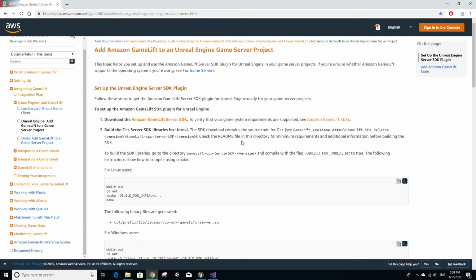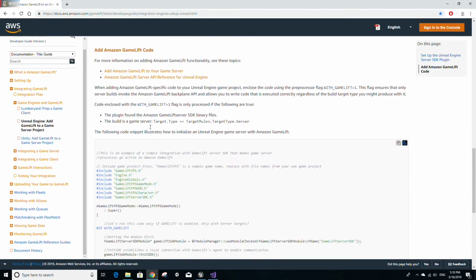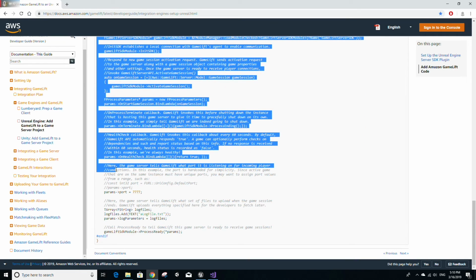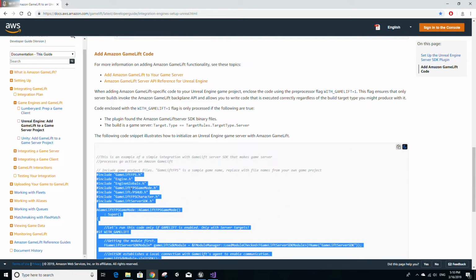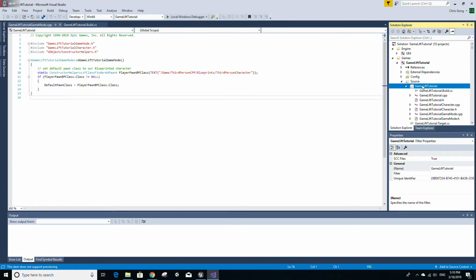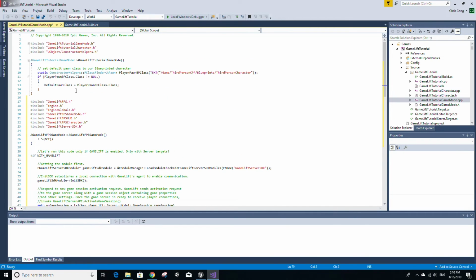While that's loading up, I just want to refer you guys to this documentation for Amazon GameLift online. I will provide this link in the description, or you guys can pause this video and type the link out right now. Once you get to this page, scroll down to the section titled Add Amazon GameLift Code. What you're basically going to do is copy and paste this code and add it to your game mode file, which should be in the games folder on the right here, name of your project, the source folder, name of your project, and then the game mode file. So I'm just going to copy and paste that code here.